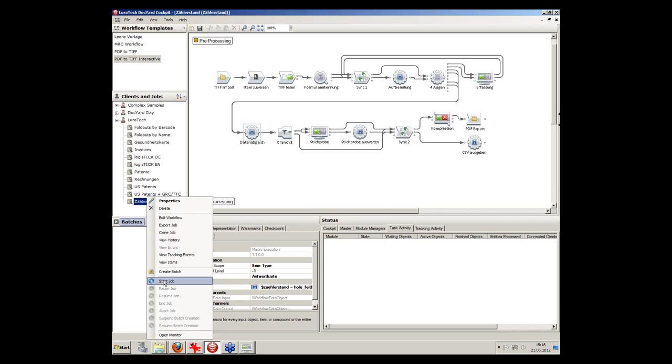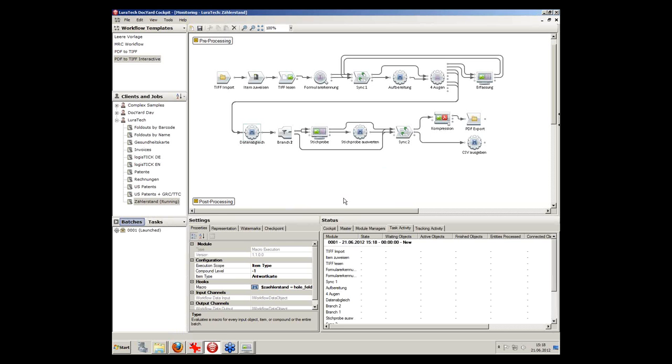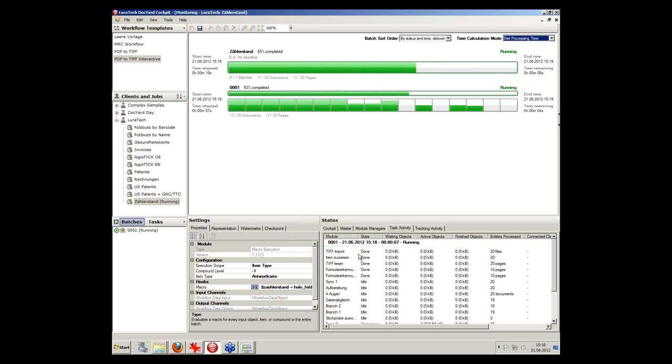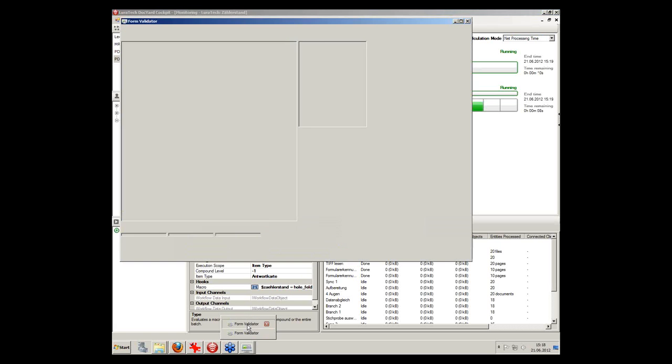That's what I will do and start the job. And what you see here is that there is a batch created and it's just beginning to run. And in this window on the right side at the bottom, you can see the different steps from the workflow which it goes through. And it stops first to type in the data to fulfill this double-blind data entry.